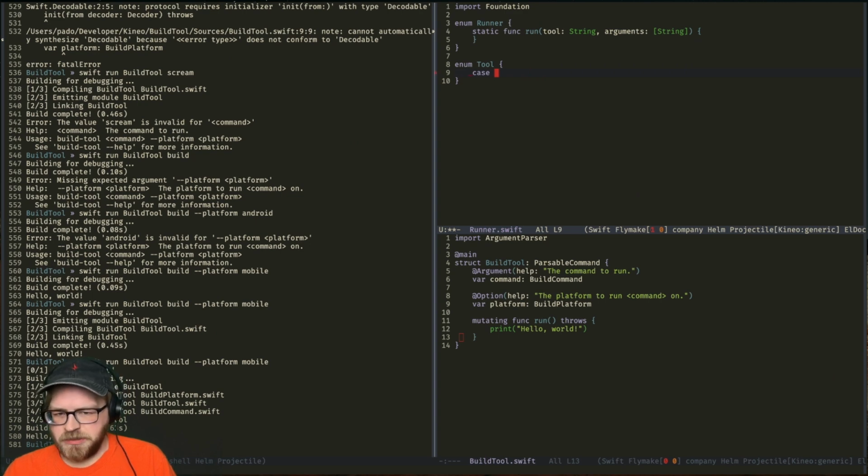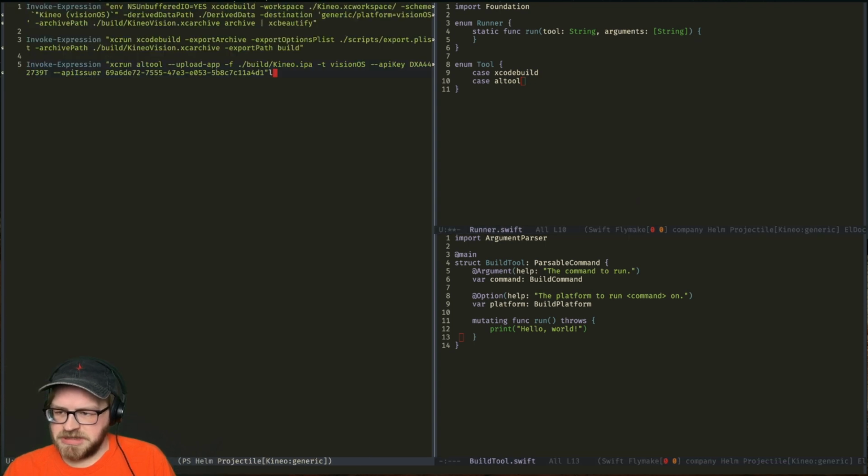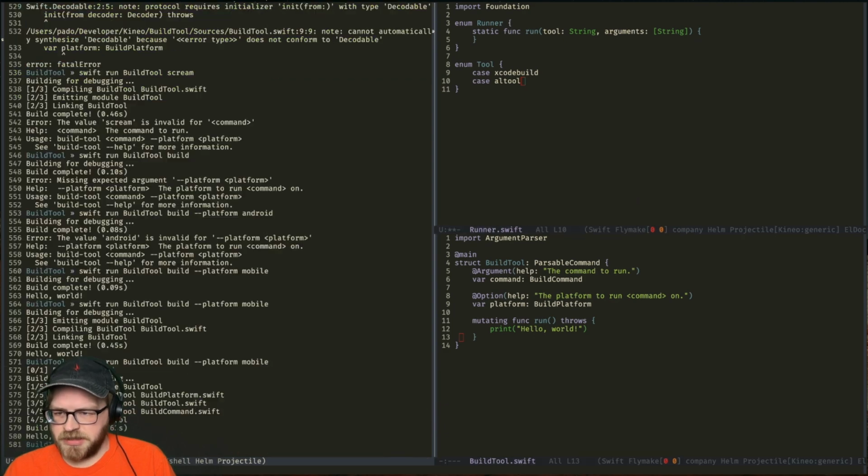What are the tools that we need? We just need Xcode build and AL tool, right? I think those are the only things that we have in our use cases. Yeah, this just uses Xcode build and AL tool. So those are the only two that we need. We should sort them.